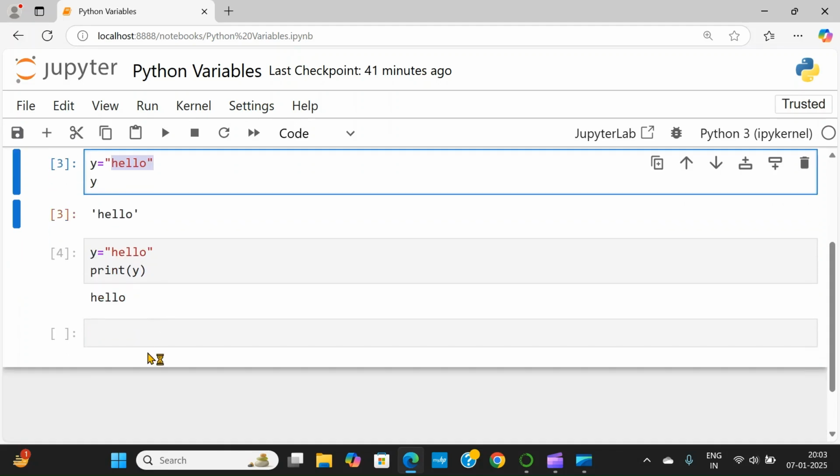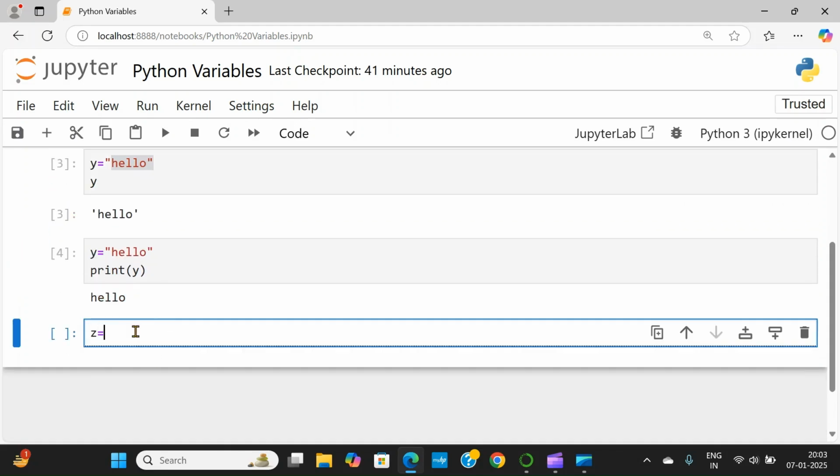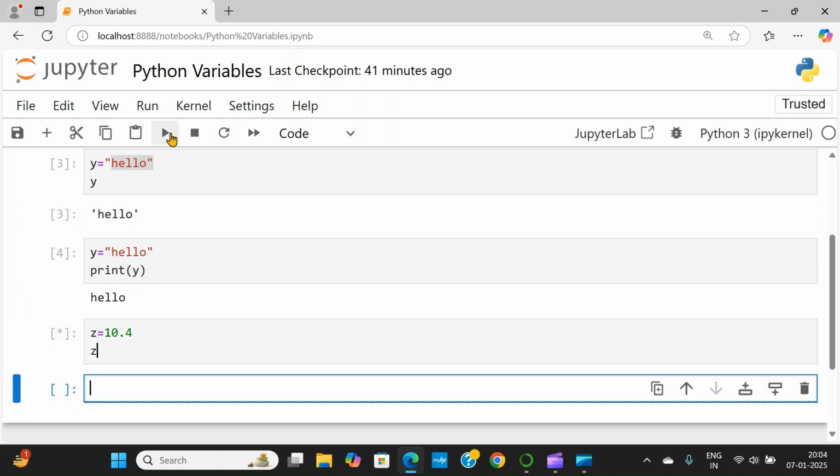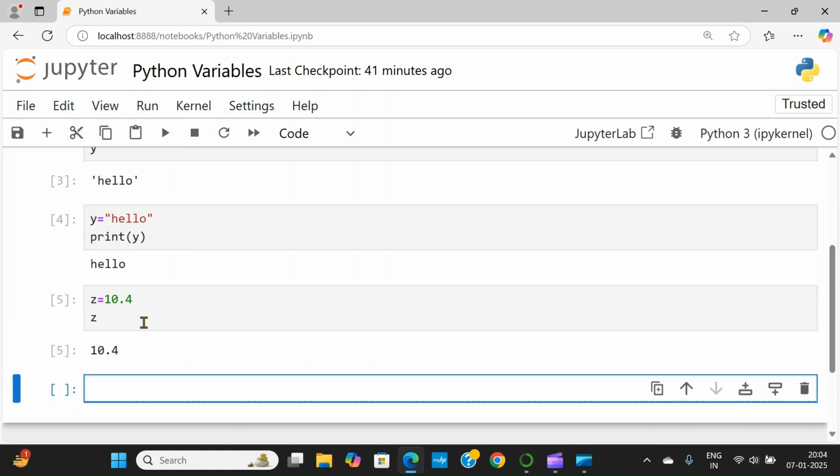It depends what value you are going to store. Suppose I take z equals 10.4, and I want to print that z value. So you can see z is storing a float value. Now suppose I want to find out what type of data it is going to store, because based on this I can say, but internally how is it going to take it.